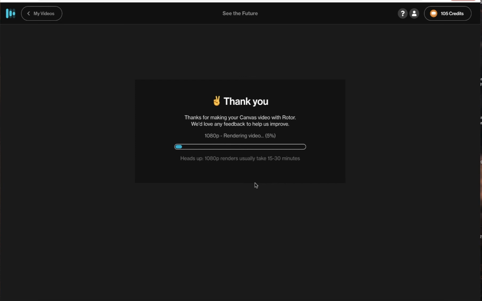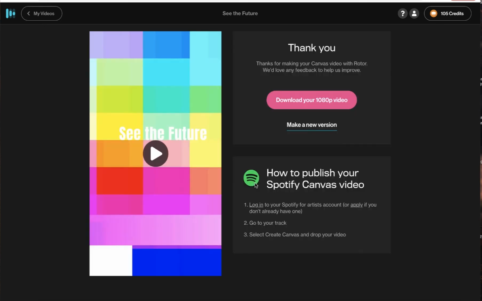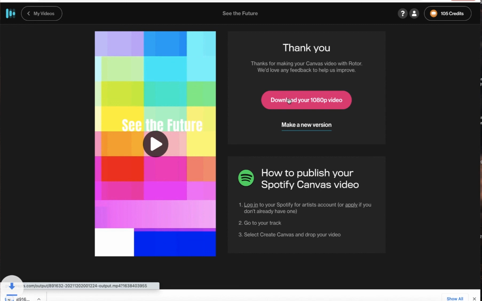And then from there, you'll want to take it to your Spotify for Artists account. You'll go to that song, you'll see a place for Canvas, and you can just drop it in. So now I'm going to download that and see there's some instructions on how to publish your Spotify Canvas video, and you'll be on your way. But let's see, I'll go ahead and publish mine.